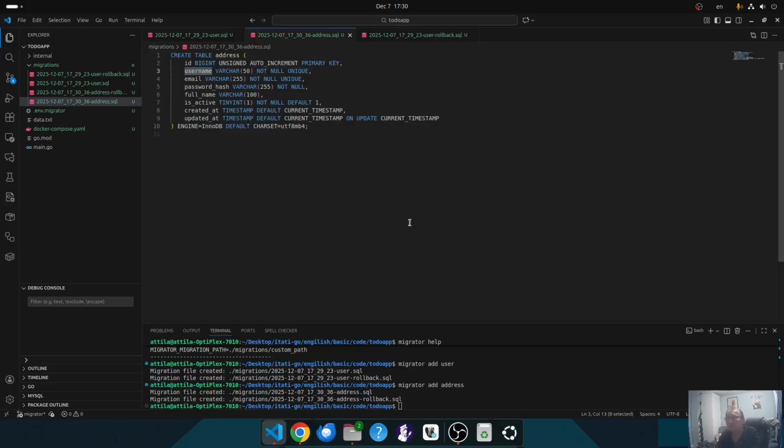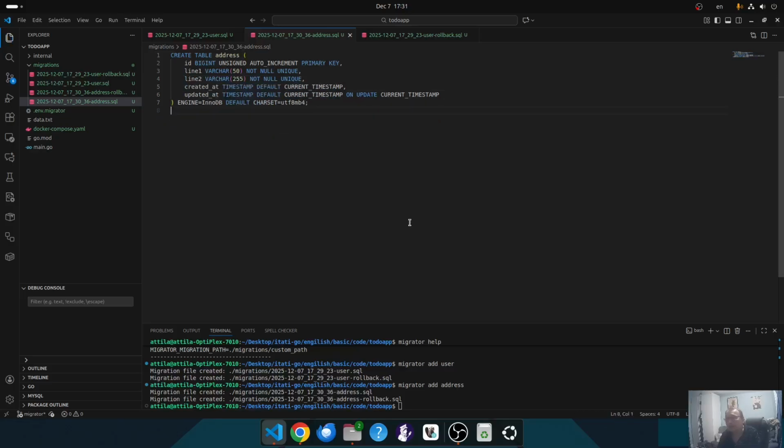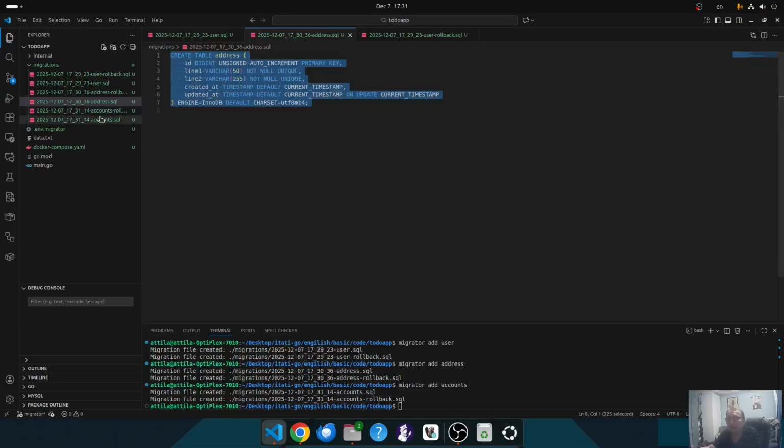And line 1, line 2, doesn't matter, it's absolutely irrelevant in this case. And let's create another one. Let's call it like accounts, and let's copy this into the accounts file, and now account number and sort code. Absolutely doesn't matter in this example, just an example.